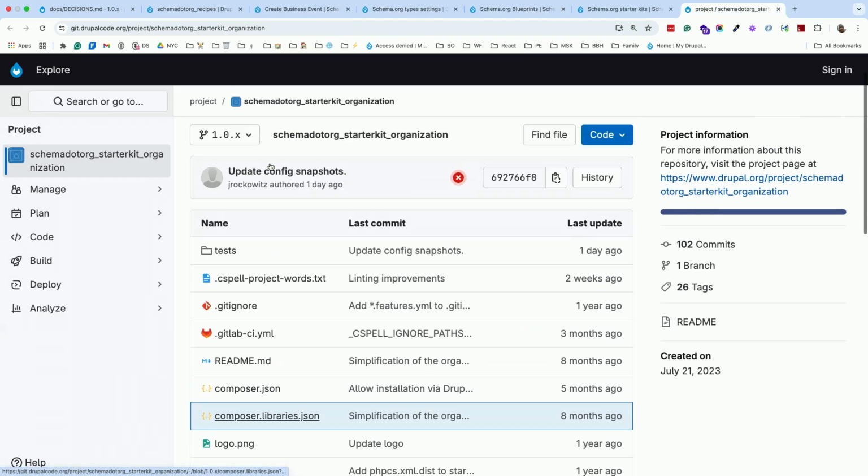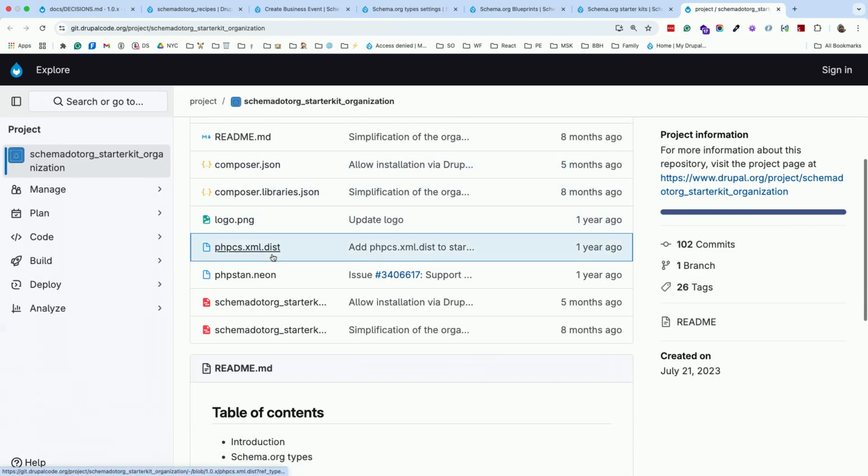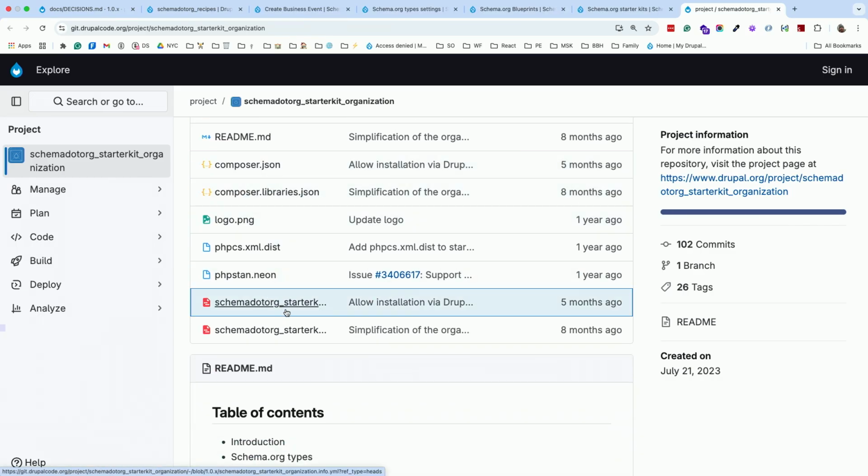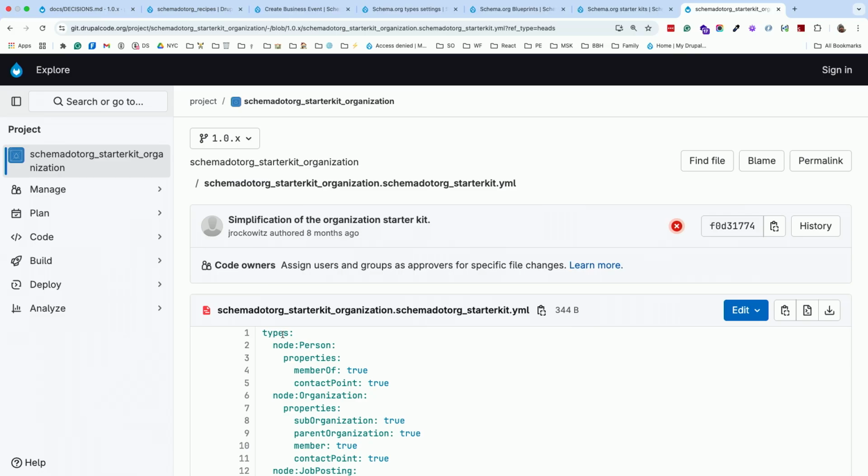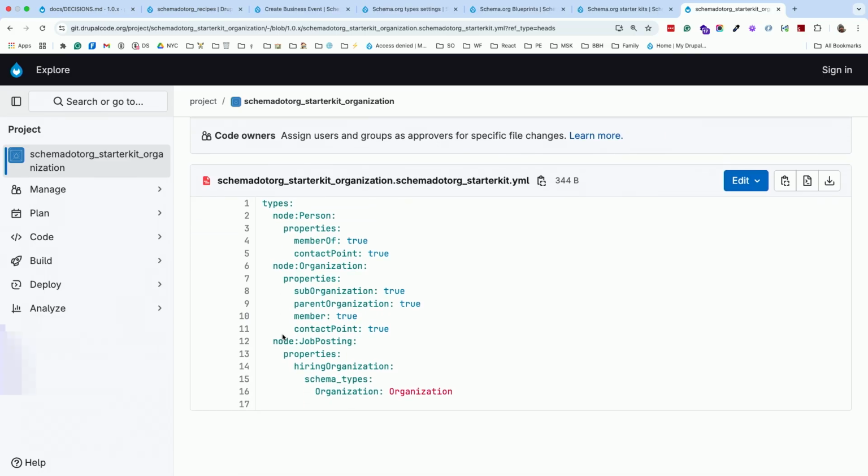But in this starter kit, everything here is boilerplate code, the same in every single starter kit, except this single file here, where you're seeing the pattern. I'm defining the types I want this starter kit to create, but I'm giving a nudge to the properties that I absolutely want created. I need relationships. So I'm saying create member of, create a contact point, create suborganization and parent organization, member and contact point for organization. Also, when I'm creating job postings, I want to make sure the hiring organization of a job posting will do an entity reference to an organization.